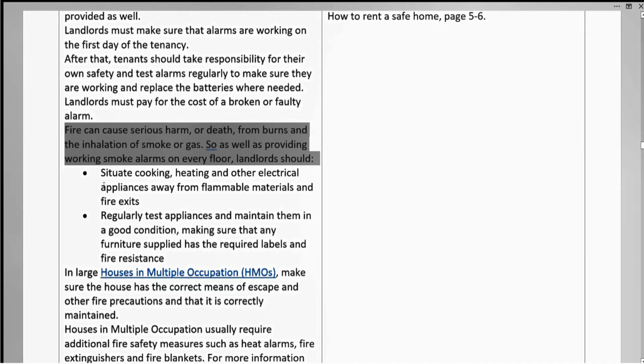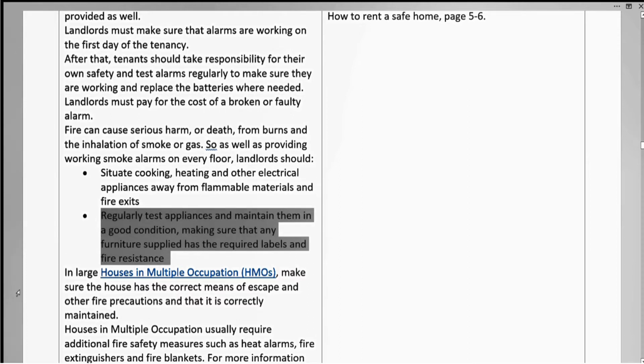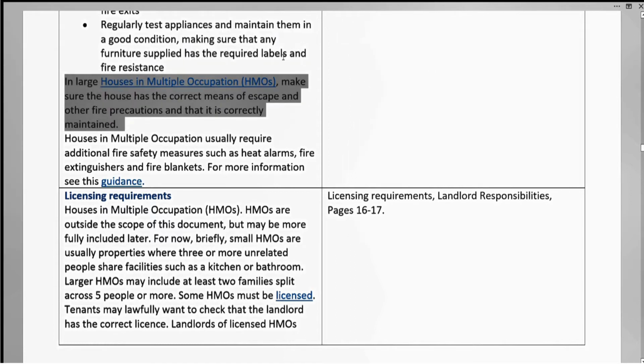So as well as providing working smoke alarms on every floor, landlords should situate cooking, heating and other electrical appliances away from flammable materials and fire exits. Regularly test appliances and maintain them in a good condition, making sure that any furniture supplied has the required labels and fire resistance. In large houses in multiple occupation, HMOs, make sure the house has the correct means of escape and other fire precautions and that it is correctly maintained.